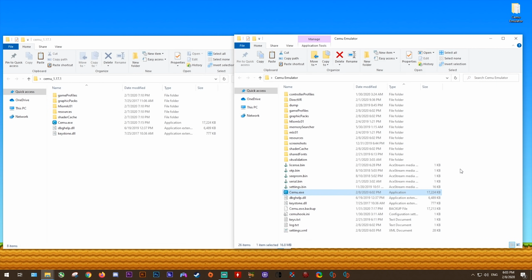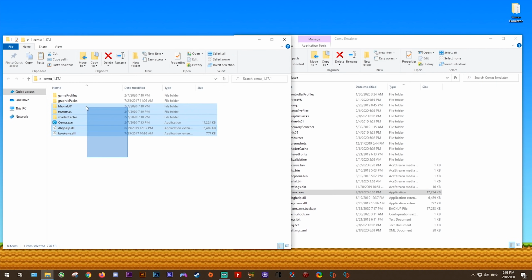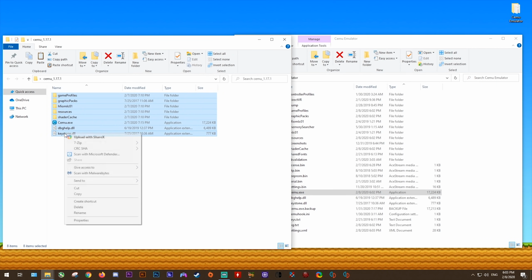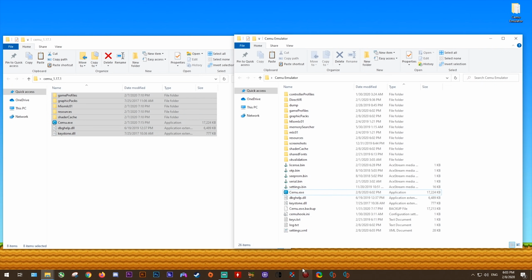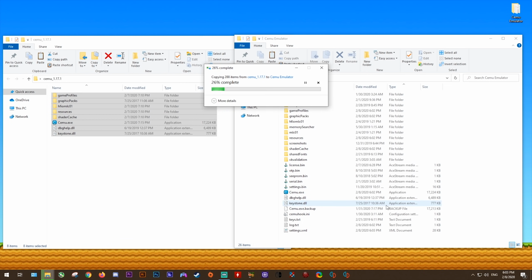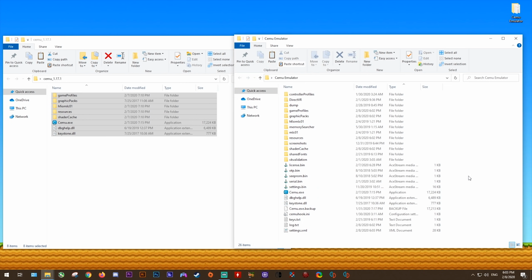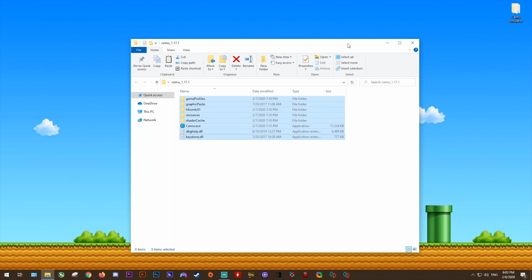The other way of manually updating is also very simple. All you have to do is highlight all of the new files, select Copy, and then paste these files over your older ones. Select Replace all of the files in the destination, and this is the manual way to update Cemu emulator. In the event that you want to do a fresh install for the best possible performance, let's continue.